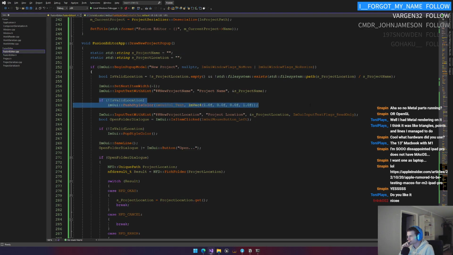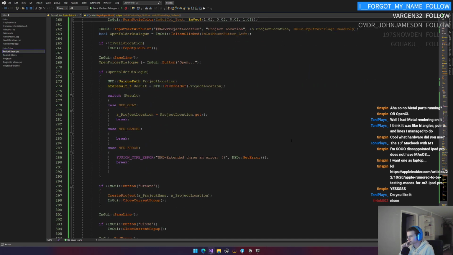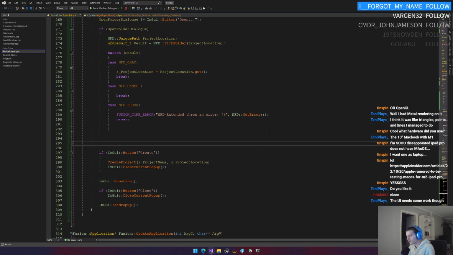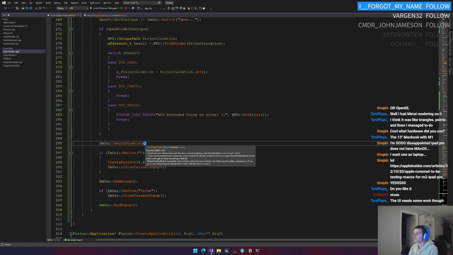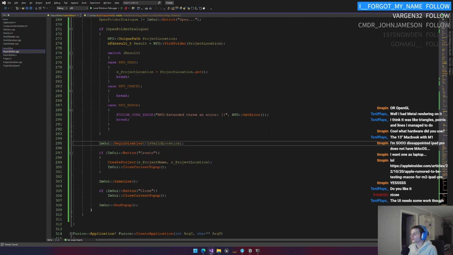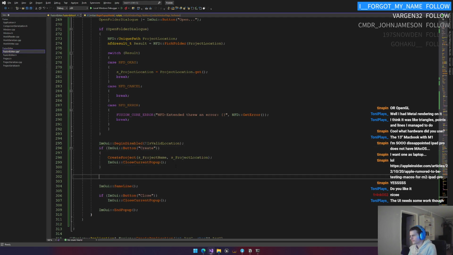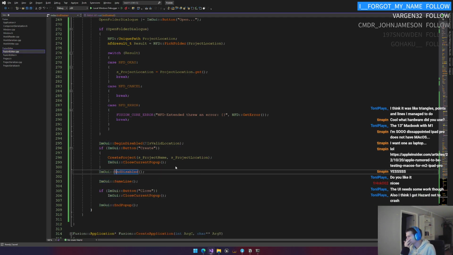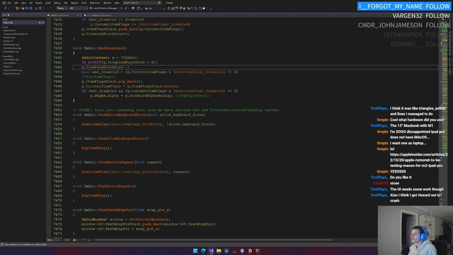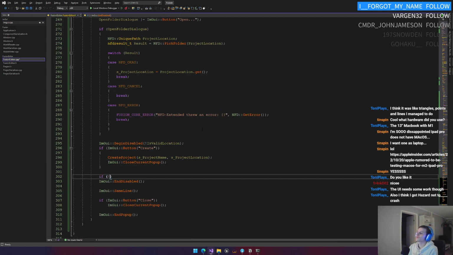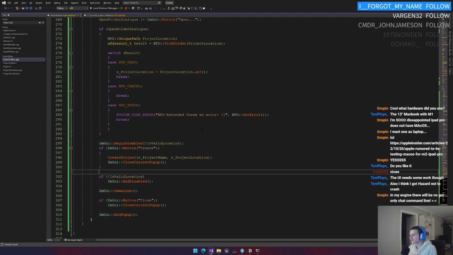So actually there's like an ImGui begin disabled. It's disabled if we don't have a valid location. Okay. And disabled. Now I believe this will cause an issue, because we basically have to check. I really don't like the fact that the API is kind of inconsistent when it comes to disabling items.